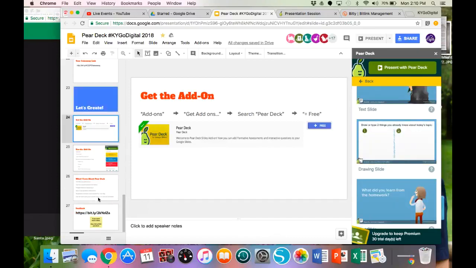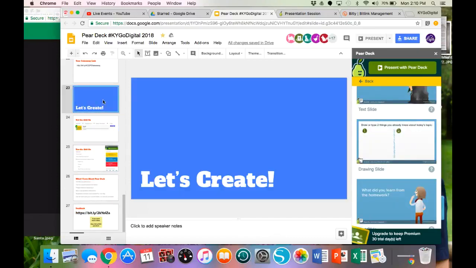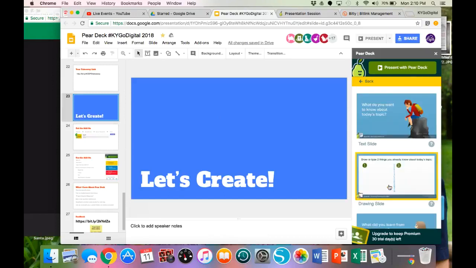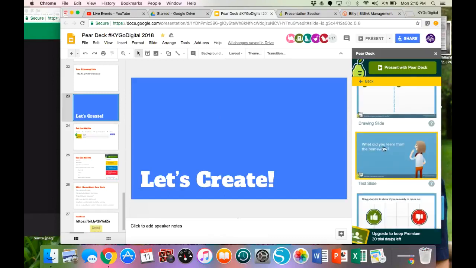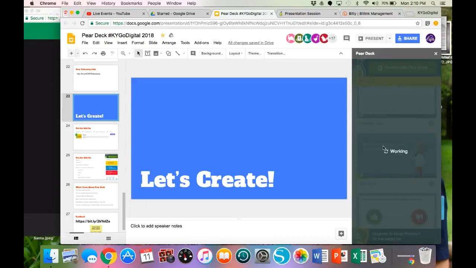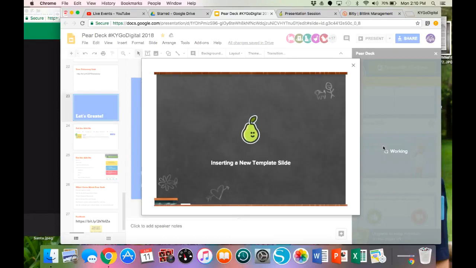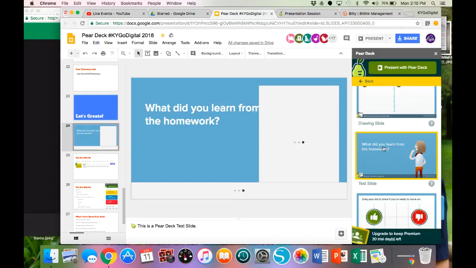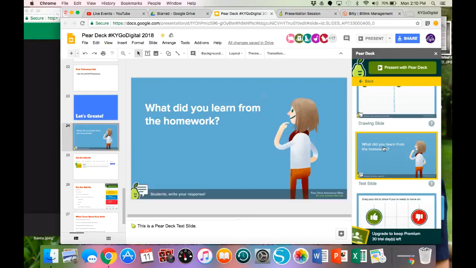I'm going to click one, and I'm going to go here. And you will see, what did you learn from homework? I'm going to use this one. And it's inserting the template. And you can change almost everything about this slide, but make sure if you look here at the bottom, PearDeck interactive slide, do not remove this bar. You don't want to remove that, but you could change this question.